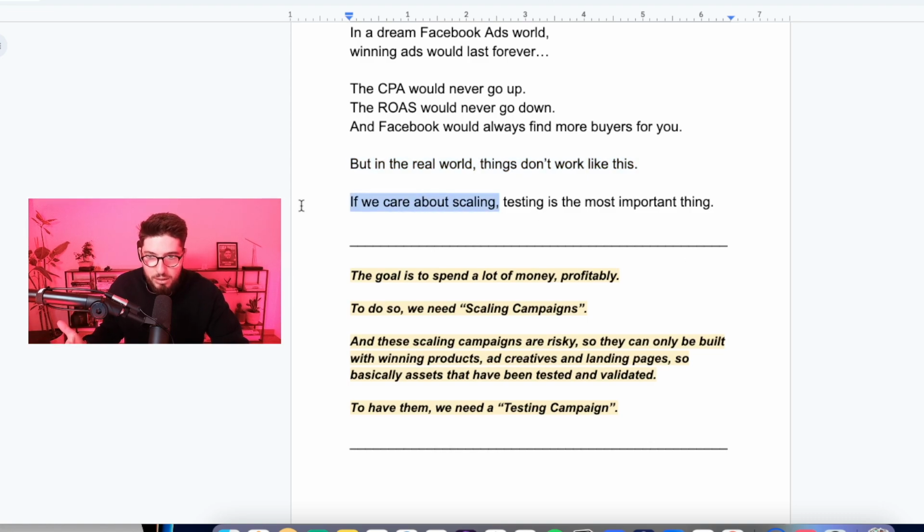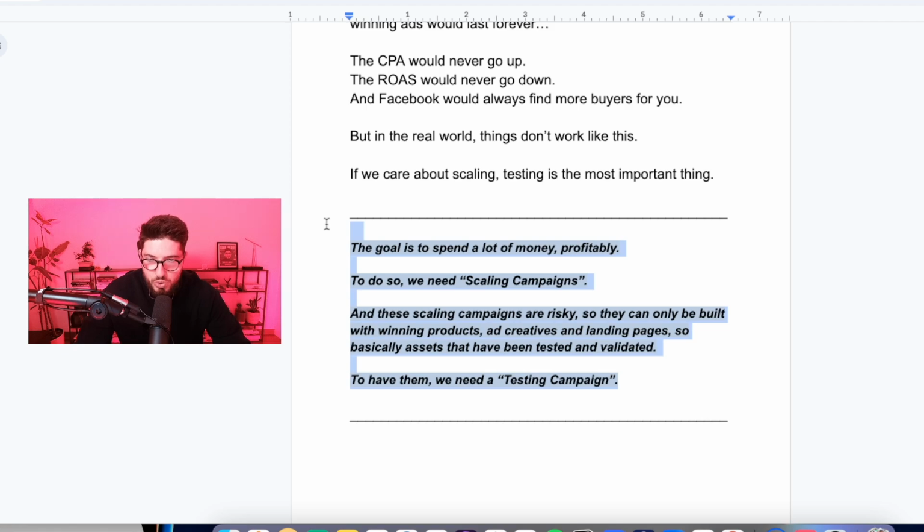And if we really care about scaling, if we don't want to get stuck, if we don't want our competitors to just crush us in the auction, in the advertising world, testing is the most important thing, okay? And I'll leave you with this quote before we start. The goal is to spend a lot of money profitably.